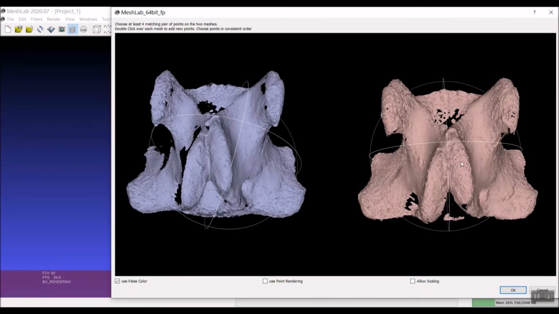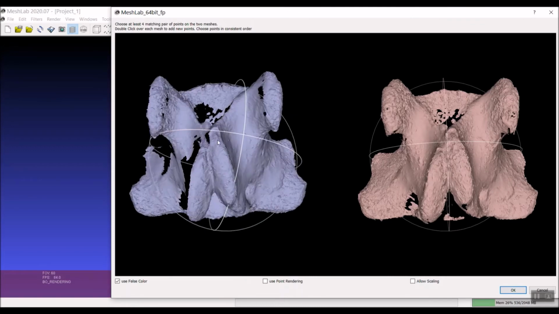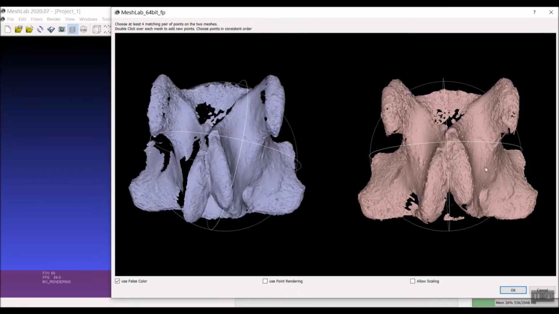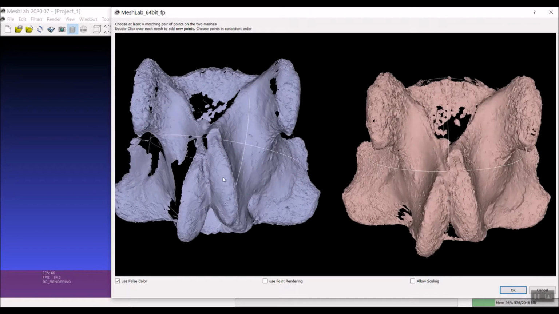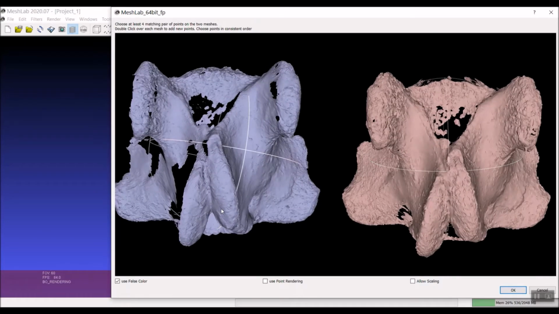So you have to place a minimum of 4 points. And usually what you do is you find a point, so you would orient the models until you find something in common that looks like you could identify easily on both models. And then you double click. I usually just go left to right. I double click on the first model and it drops a 0. It starts numbering from 0. And then double click on the second model, the corresponding point.